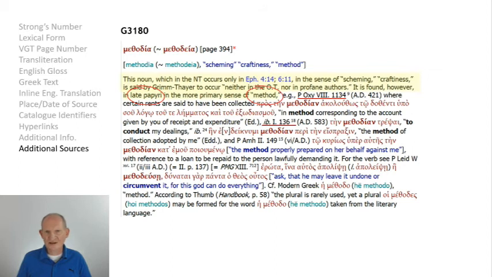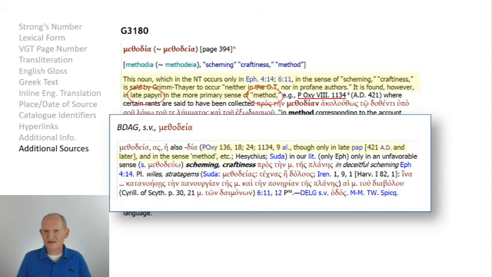When you go to Bauer's lexicon, BDAG, the editors tell us in their preface that they used Moulton and Milligan's book as a resource when they created their lexicon. So we go to their entry under Methodia and find that they copied what Moulton and Milligan said. They even cite the same sources. They also say that it's only found in late papyri and in the sense of method.